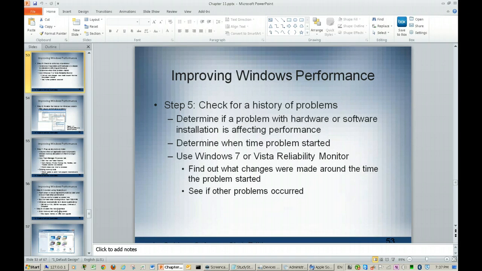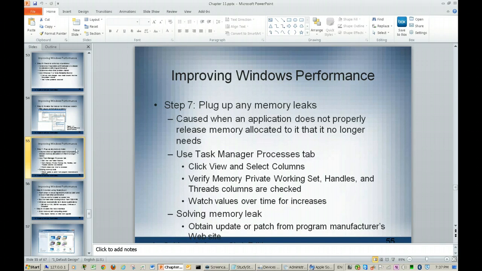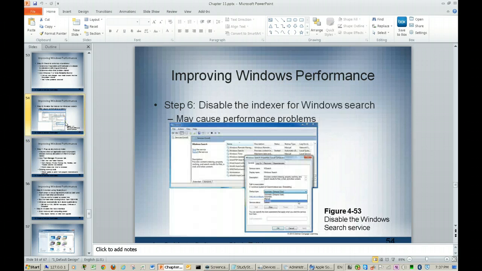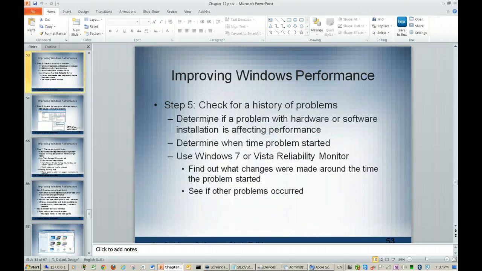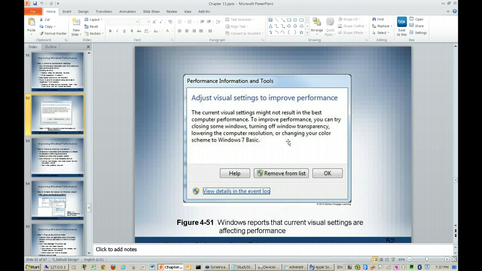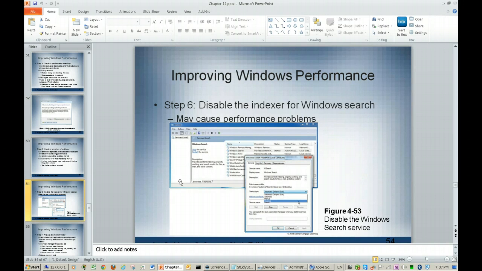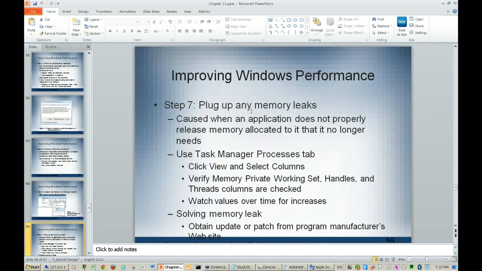What they were talking about in the, where was it? Plug and play memory leaks. I went too fast. Disable the indexer. We talked about that already. History of problems. This is where we were with that one. When we talk about visual improvement, that's talking about turning off Aero, and that's when you go and pick the Windows Classic as your visuals there. Disable the indexer. Plug and play memory leaks.